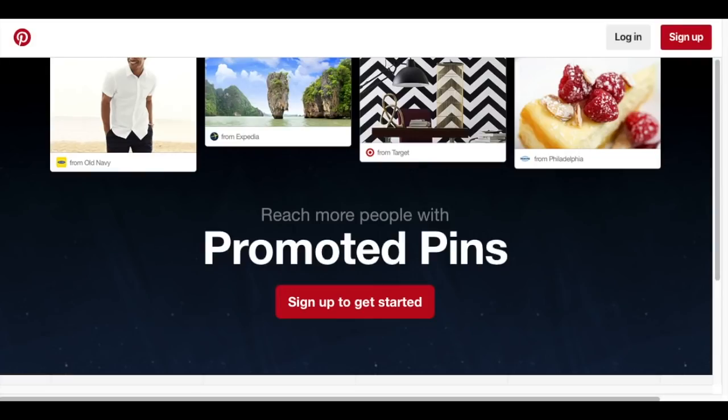Number 3 is going to be Pinterest ads. So you see here, reach more people with promoted pins. My favorite thing about Pinterest ads is you can return visual ads to people as they're searching keywords. So let's just say, in the example here, from Philadelphia. If someone's looking for a cheesecake recipe or pie recipes, Philadelphia can put their recipes onto Pinterest, and part of the recipe is using their ingredients.